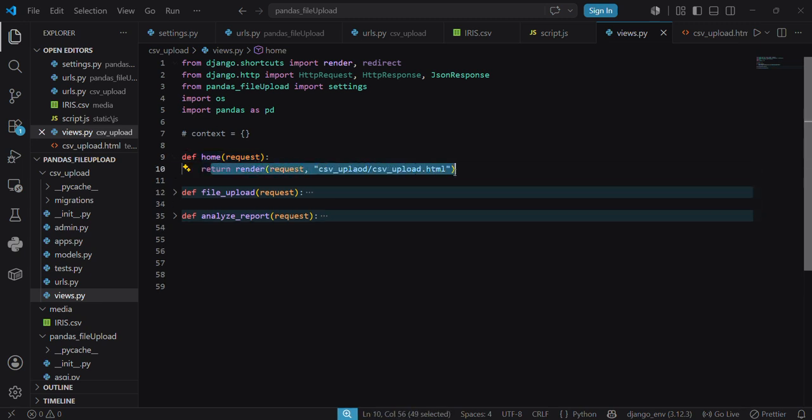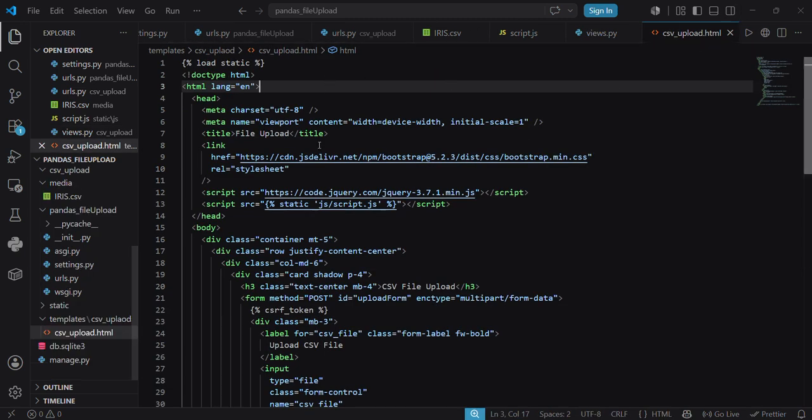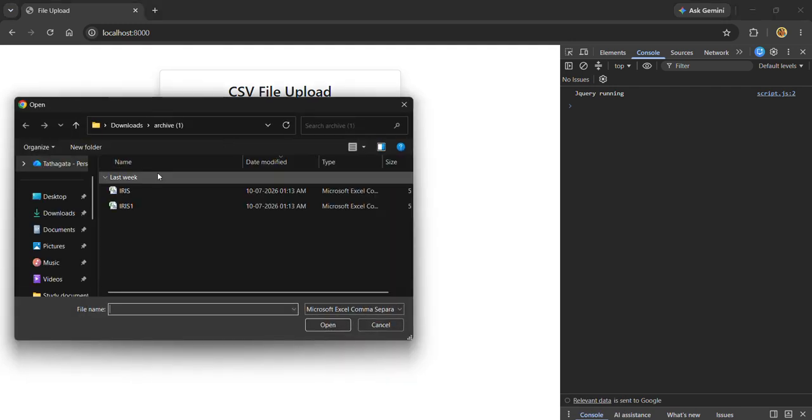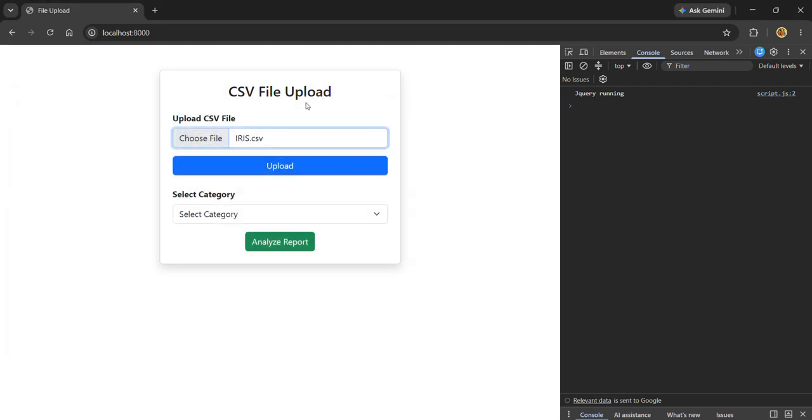Okay, so this will be executed, so that HTML template will be rendered. That's why you are seeing this form, where we have two DOM elements: upload CSV file and select category. After that, when I click the file, means we are filling up the form, upload. In that case you will see a button click.